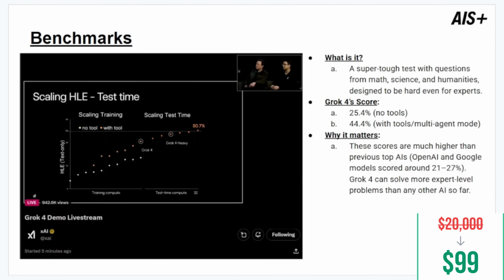But now let's look at some actual benchmarks of this model because we want to compare it to other leading closed source models. So the first one we'll look at is how it performed on the HLE, which is Humanity's Last Exam, which is a super tough test designed with questions of math, science, and humanities, designed to be hard even for experts. Grok 4, without any tools, scored 25%, and with tools in multi-agent mode, scored 44.4%. And not that I really know what those percentages really mean, but what we do know is that it scored higher than previous top AI models like OpenAI and Google.